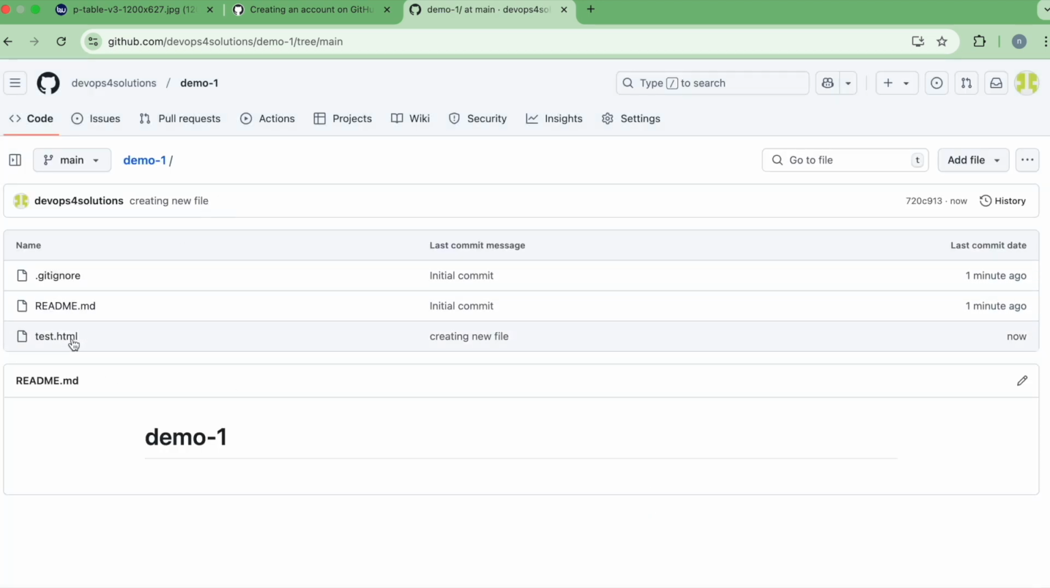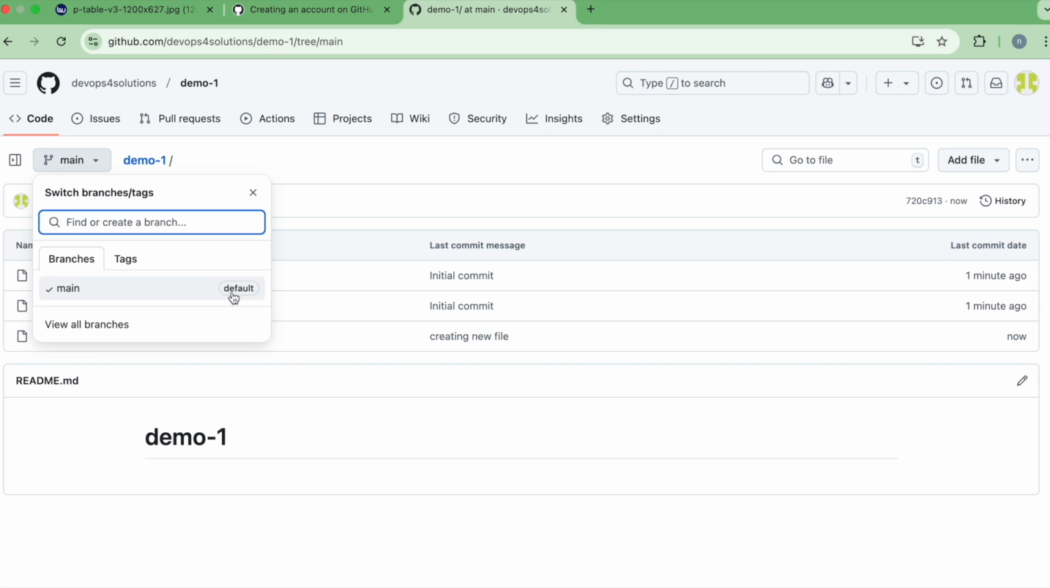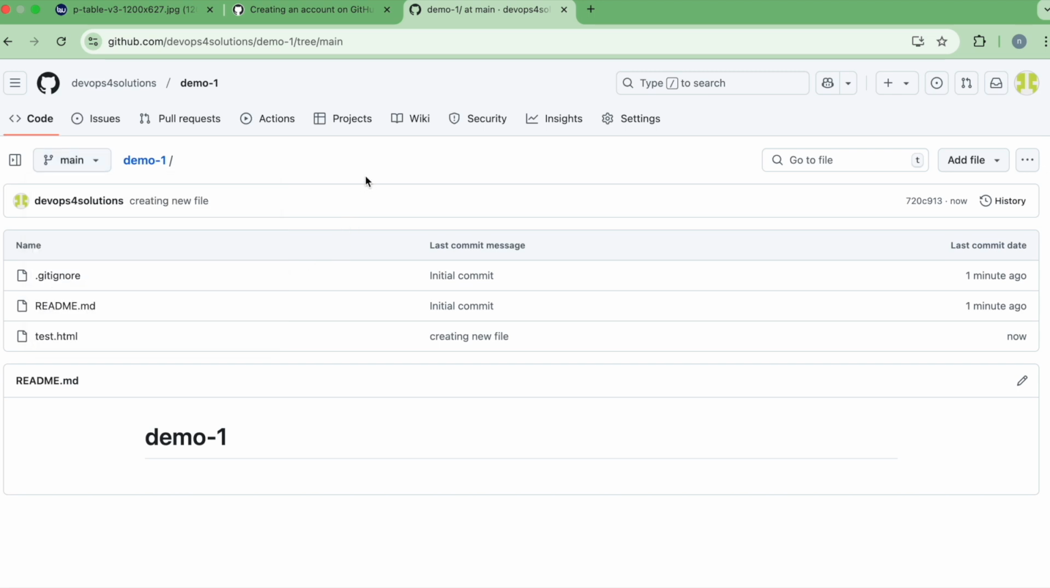So here you can see that it has created this file, and our main branch, like our default branch, is main. There you can see that this is the default branch.